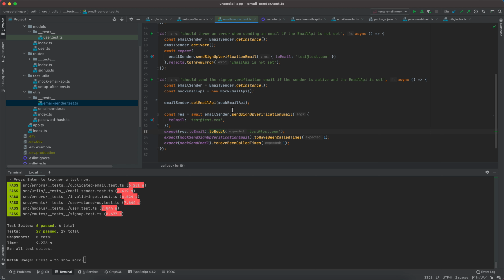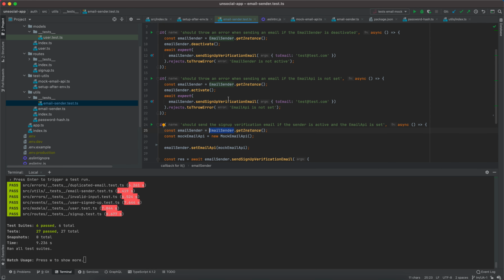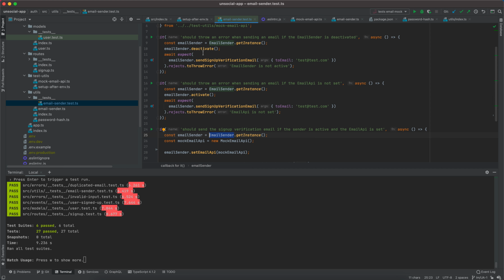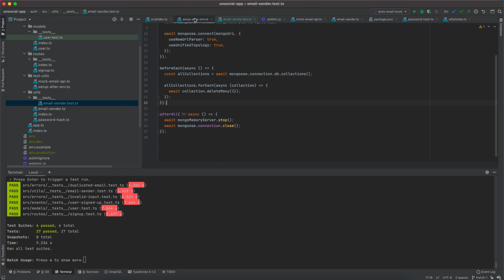And why is it so? Well, it's because we are working with one single instance of the email sender class. And this instance is being persisted, meaning its internal state is being persisted between different tests. It's the same thing as with the in-memory database that we are working with.